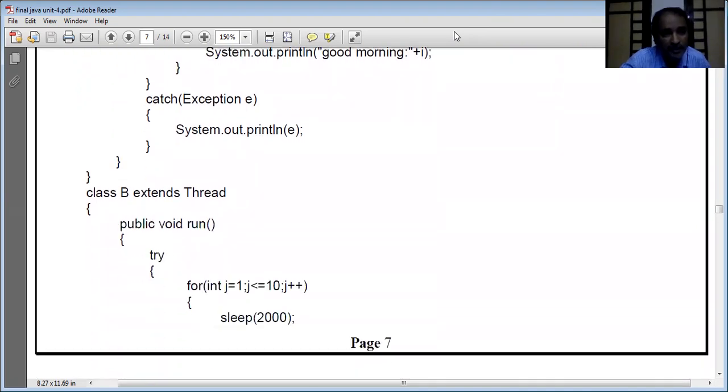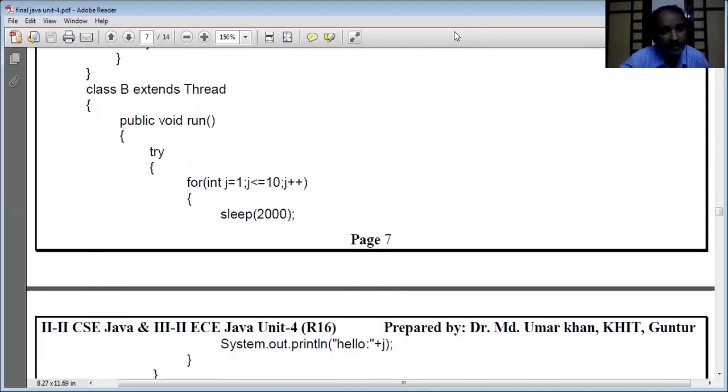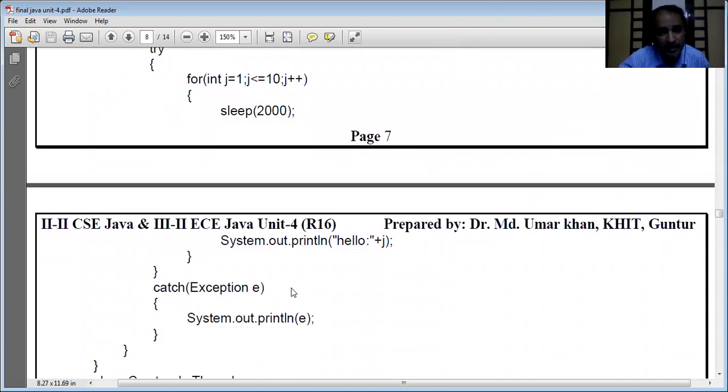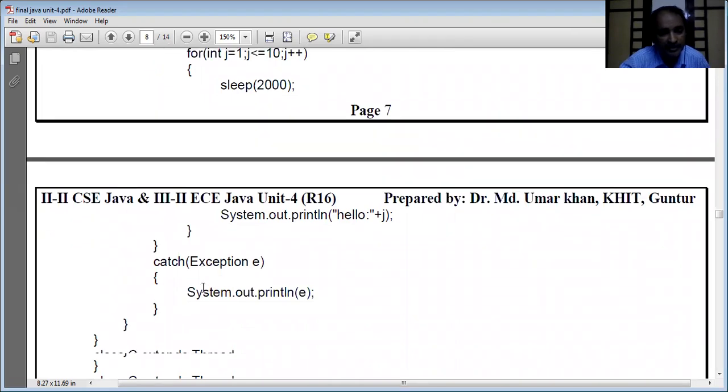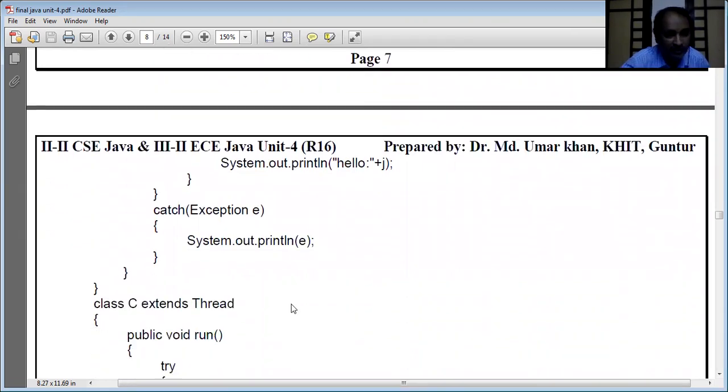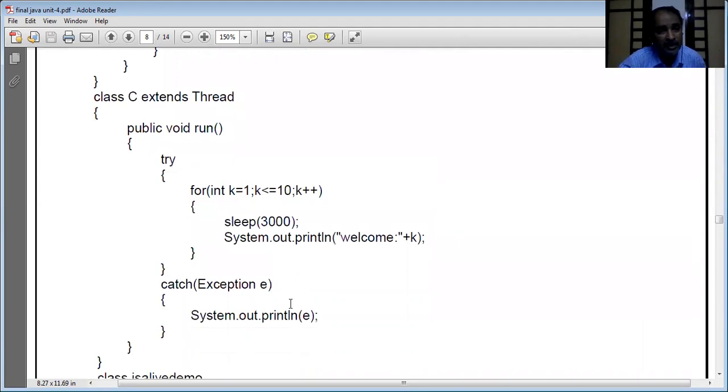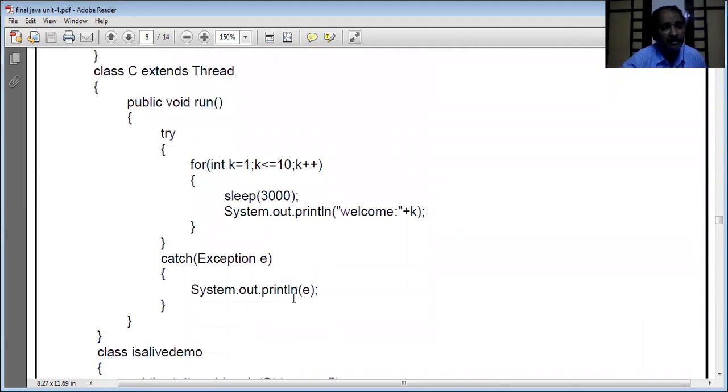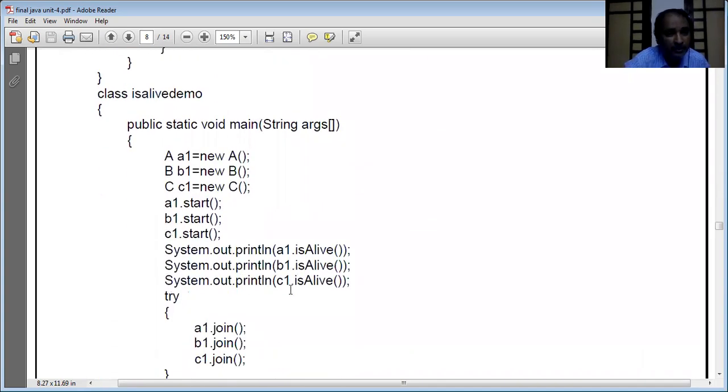Similarly, see class B extends Thread, public void run, try, for int j = 1, j less than or equal to 10, j++, sleep 2000, then System.out.println hello plus j. Catch Exception e, System.out.println e. Similarly, the third one: class C extends Thread, public void run, try, for int k = 1, k less than or equal to 10, k++, sleep 3000, System.out.println welcome plus k, catch Exception e, then System.out.println e. Up to these three are the same, repeated. So here you should make the change.